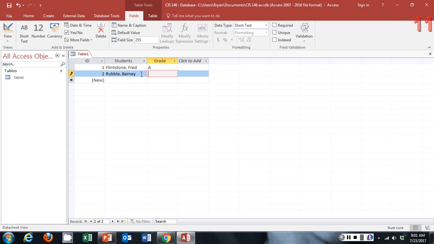Let's say Barney Rubble also made an A. Okay, so you get the idea, and you can add as many fields as you like and as many records as you like. All right, so that's the start of our table. Okay, and we'll also say we want to save it.